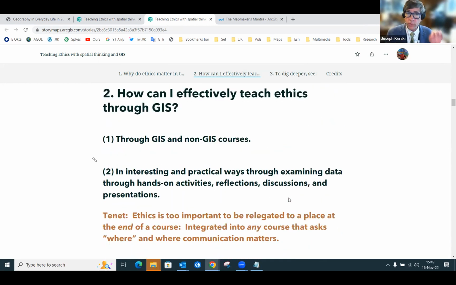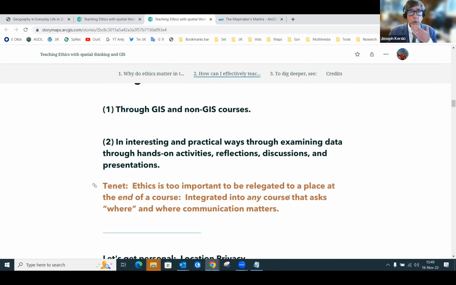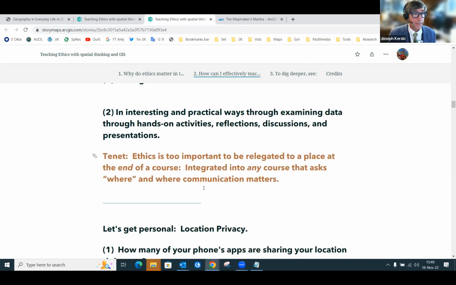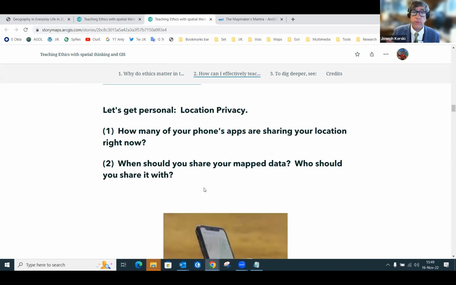How can I effectively teach and learn ethics through GIS? I'm not going to go through all these, but you can do it in GIS and non-GIS courses. And also, I just submit to you all that ethics is too important to relegate to, okay, we're going to talk about that in week 15. No. We've got to teach it and sprinkle it throughout our courses for all these reasons that I described. It's just too important.